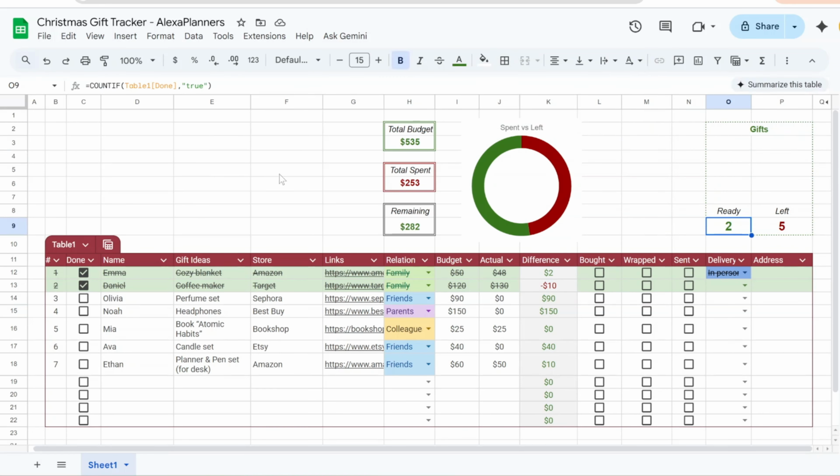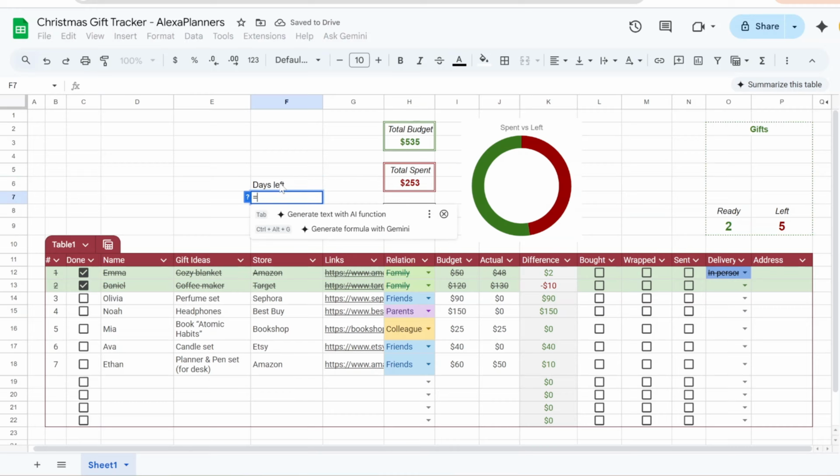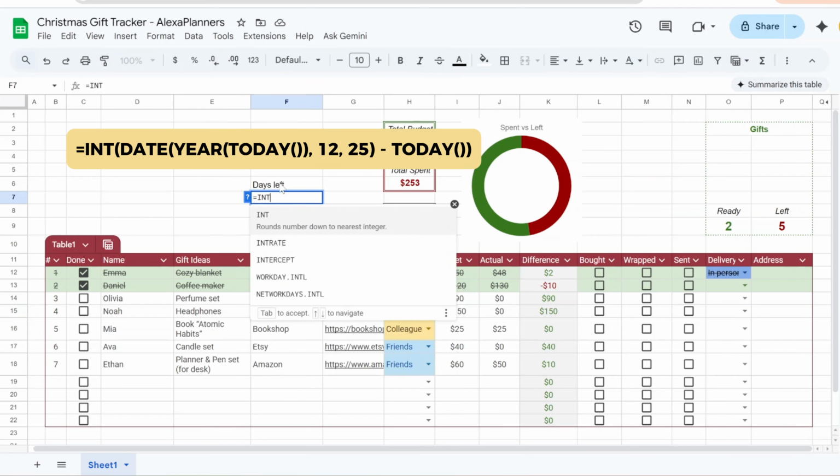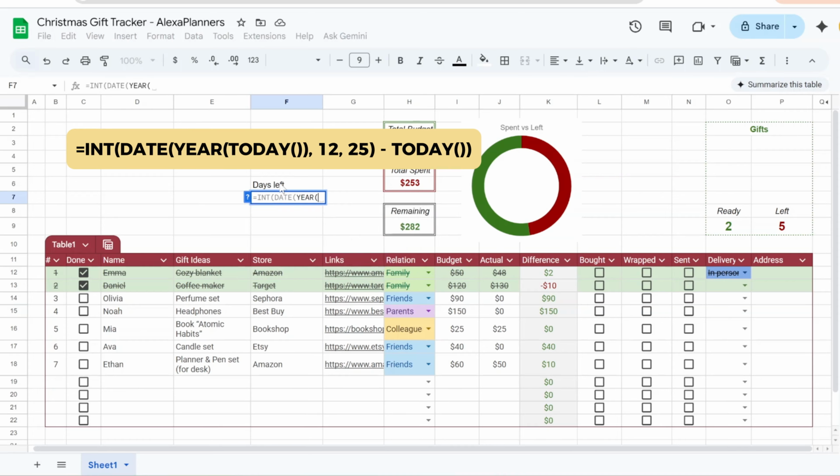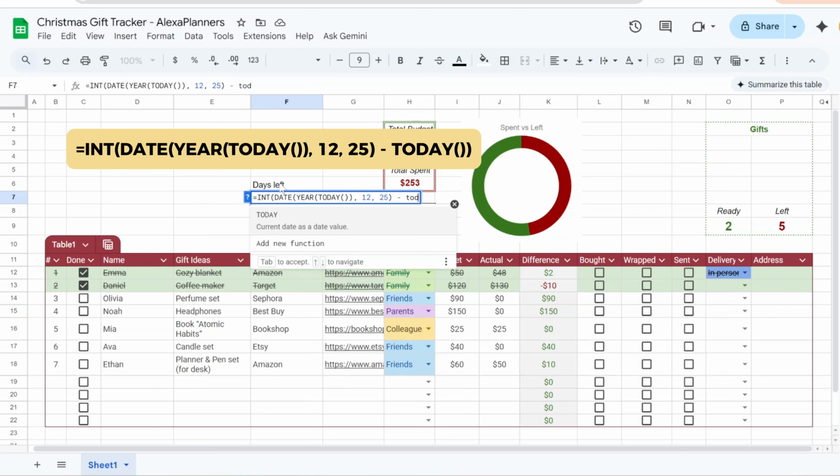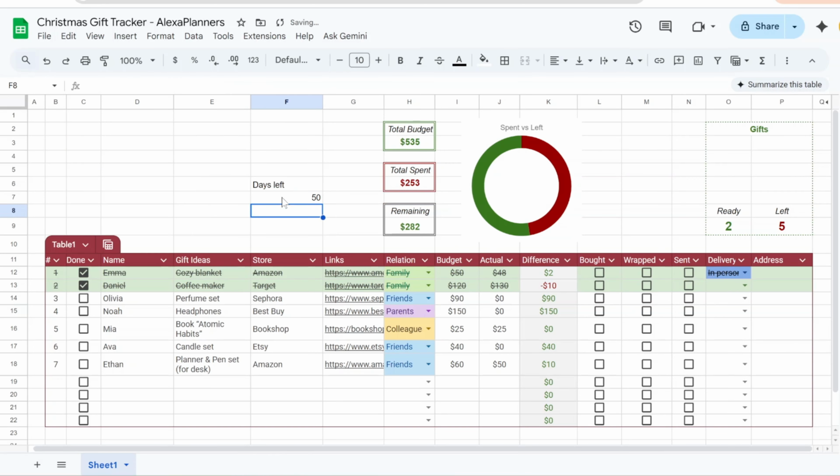Now let's create the last section, days until Christmas. This formula subtracts today's date from December 25th. Format it nicely and add a border.